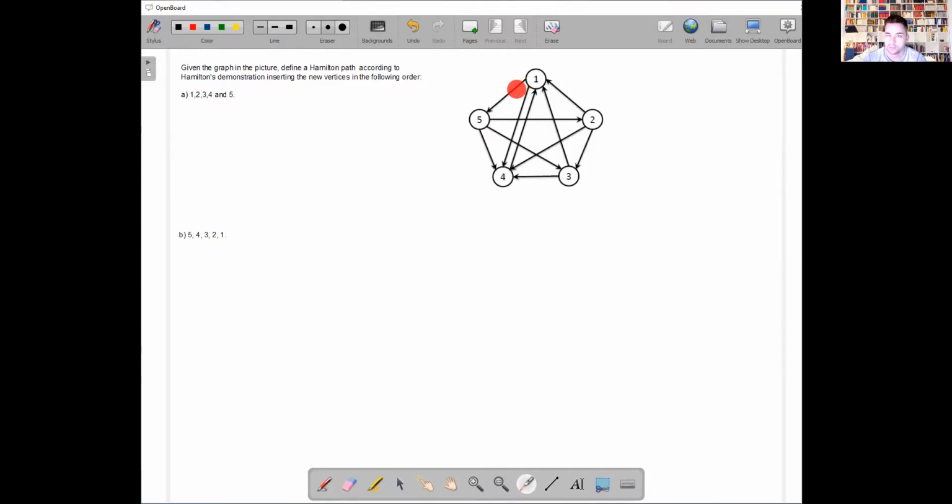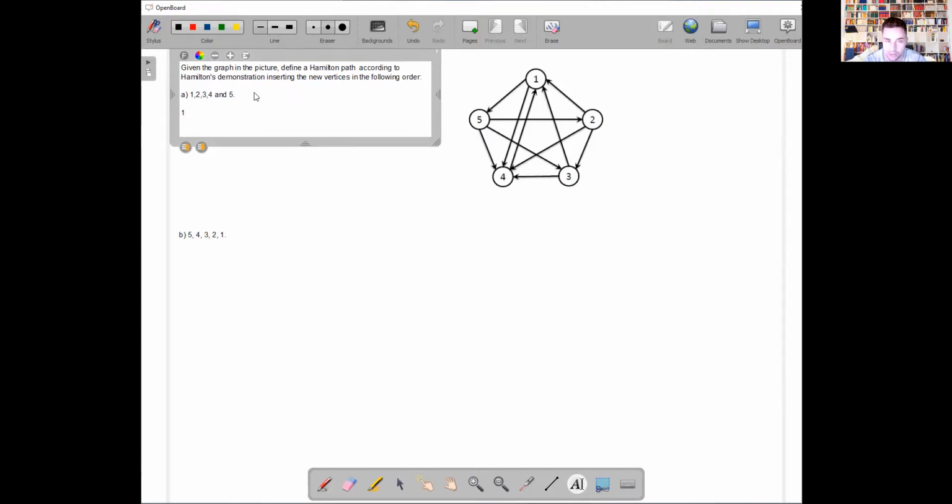Okay, so the first thing that we see is that it is a directed graph, right? So let's see how the Hamilton algorithm works. In the first step, we take the first vertex, which is 1. There is nothing else to do here since we only have one vertex yet. In the second step, we take the second vertex, which is 2.